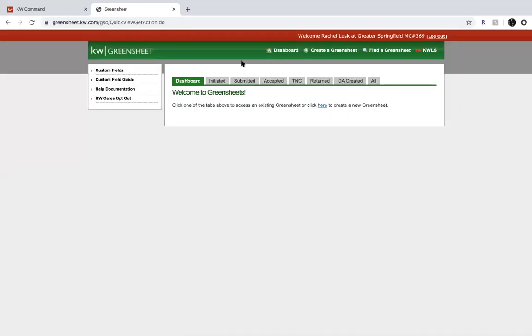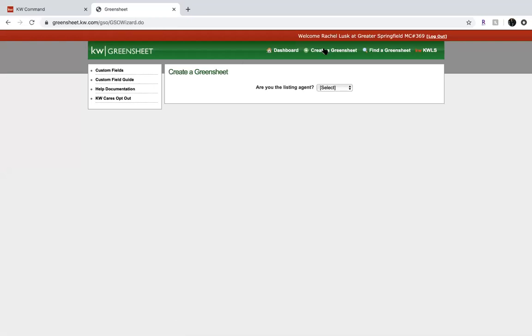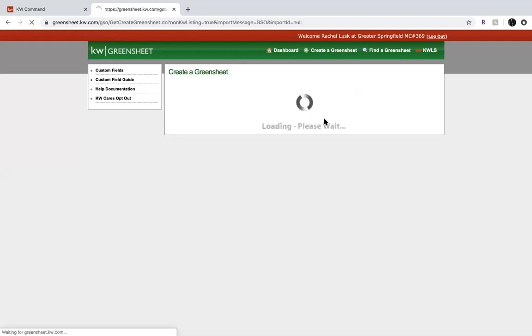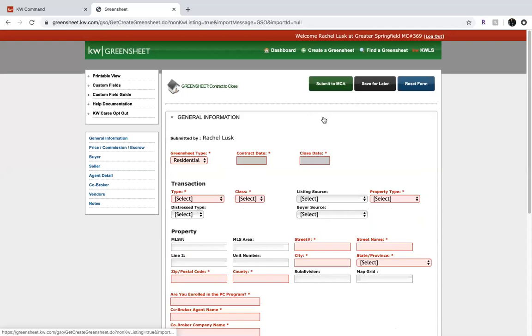Whenever I'm ready to create a green sheet, I'll click create green sheet. At first it's going to ask if you're the listing agent. I will say a lot of the time this holds a lot of people up and they don't know what to answer. If you're not the listing agent, or for some reason you are and you need to create another green sheet and it won't let you, just click no, I'm not, and say no, this is not a KW listing. And it will allow you to start filling in this information.